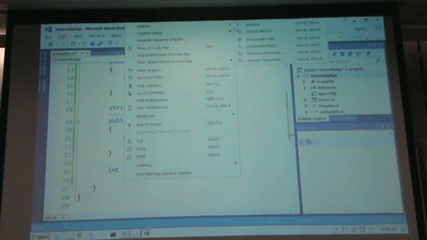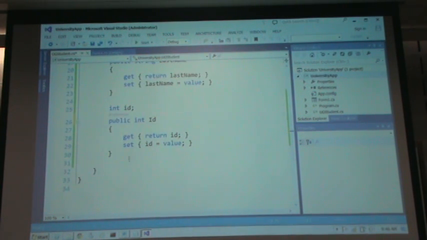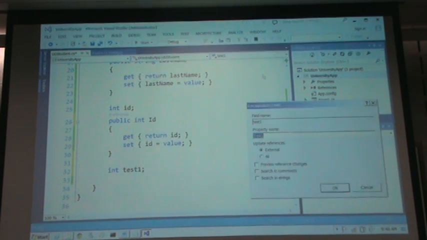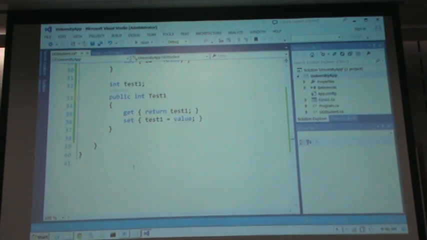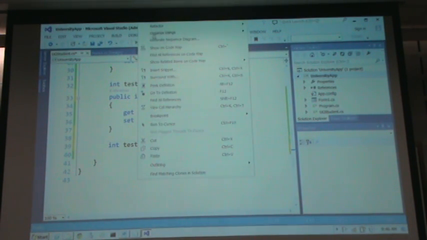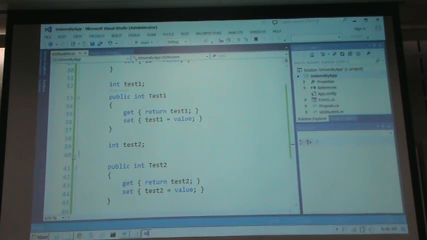Let me refactor and encapsulate field. Okay. Now the next one, int test1, and right click, refactor, encapsulate field. Okay, then int test2, and right click, refactor, encapsulate field. So all the 5 fields are there now, right?